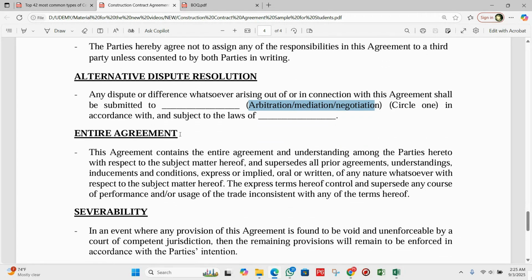So after that, we have the entire agreement section. So you can see this contract is the final and complete agreement. It replaces all the previous verbal or written discussions. So this ensures that only what is written in this document is valid. Okay, you can read here.